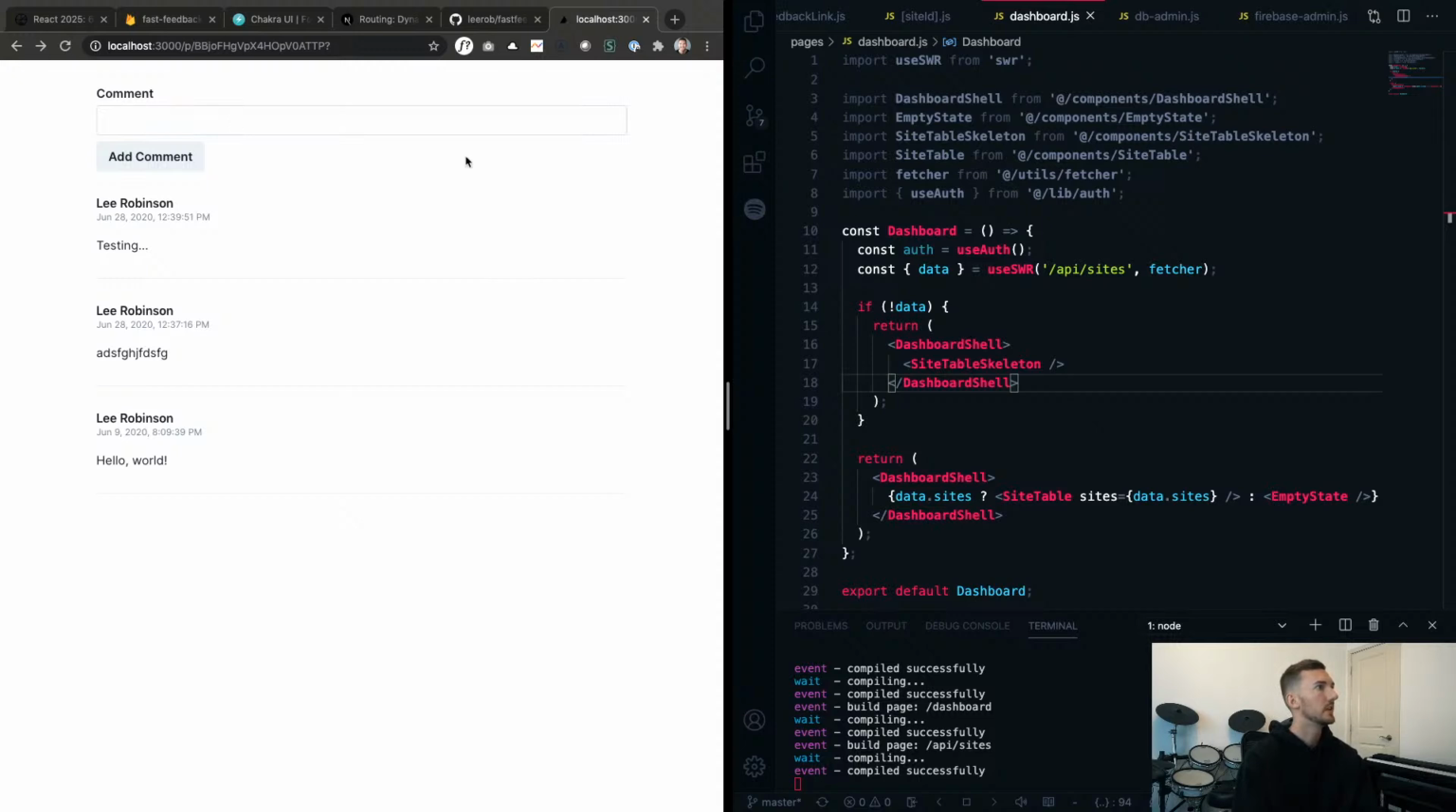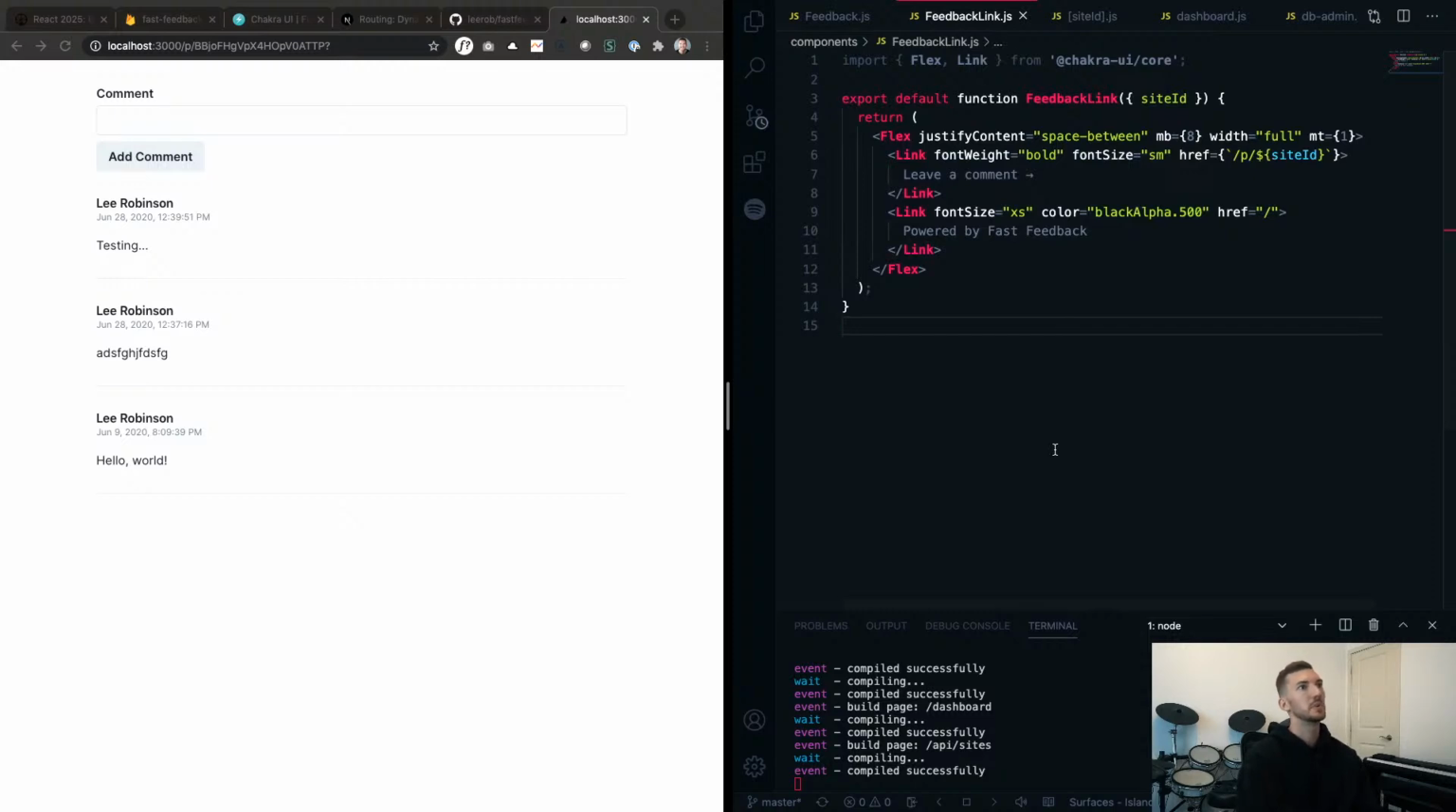Let's see. One thing that we might want to do is throw our feedback link inside of here. And this is going to be on the pages that we want to embed. So kind of my thought process here was, when you embed the form on a website, you would have people come out to the fast feedback website to do their commenting rather than doing it inline on the site. The reason for this is that we want to make sure that people are authenticated, and I think having that extra step in place would be nice.